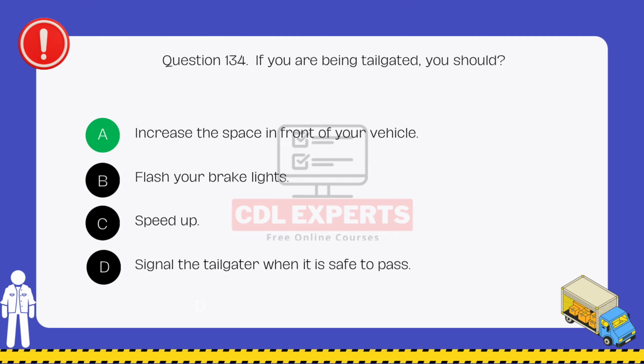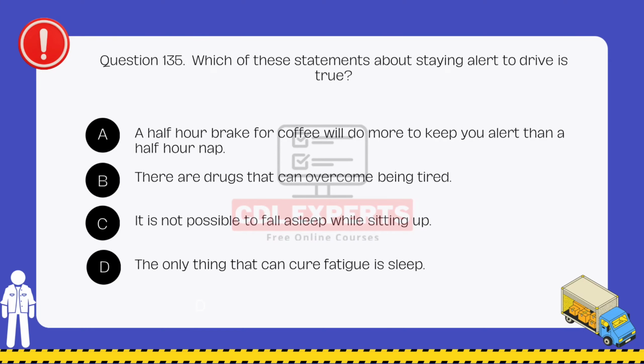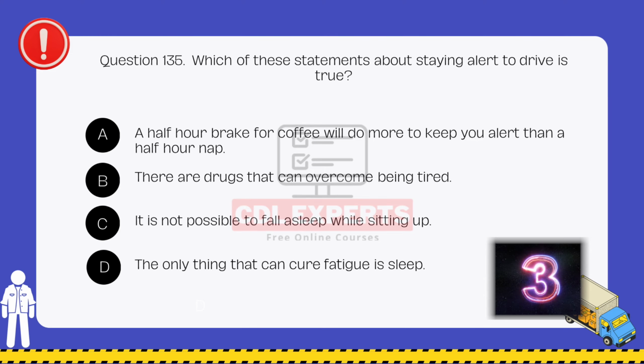The correct option is A. Which of these statements about staying alert to drive is true? A half-hour break for coffee will do more to keep you alert than a half-hour nap. There are drugs that can overcome being tired. It is not possible to fall asleep while sitting up. The only thing that can cure fatigue is sleep.